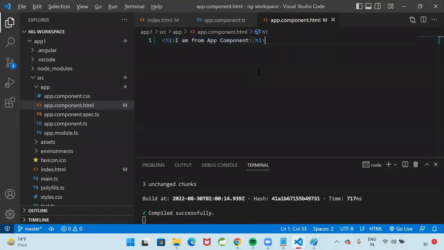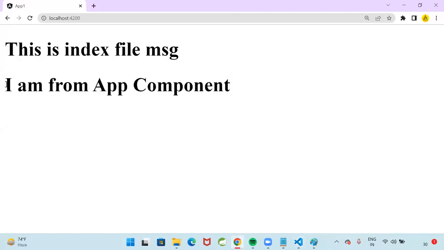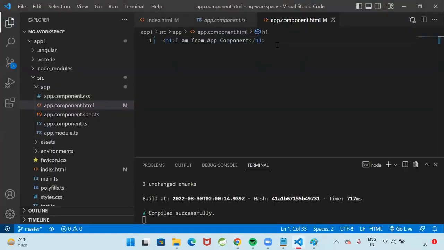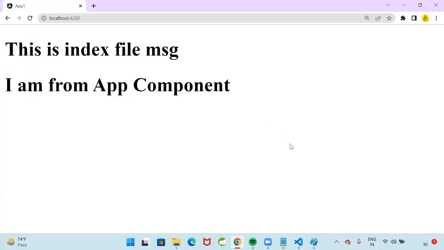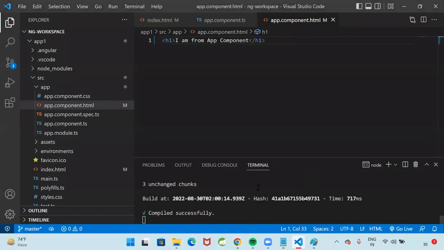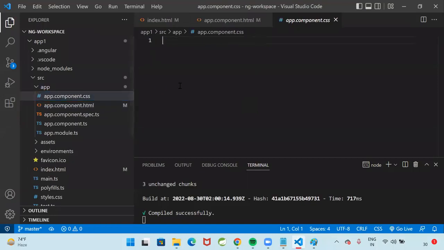Can I apply some CSS for the app component, the presentation logic? Where can I write the presentation logic changes? Where can I apply the styles for the app component? Every component will have its own styles.